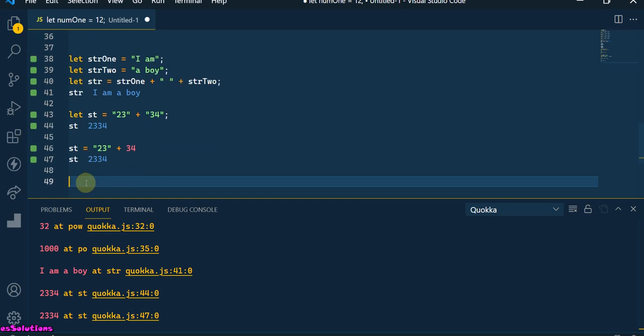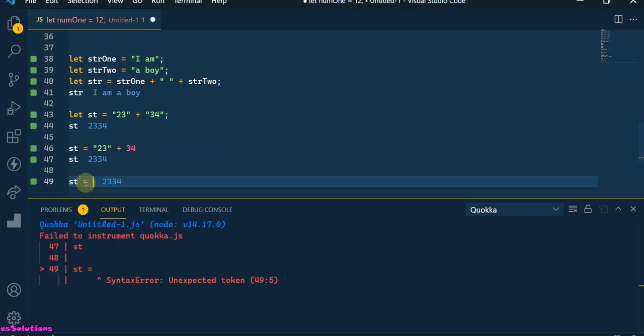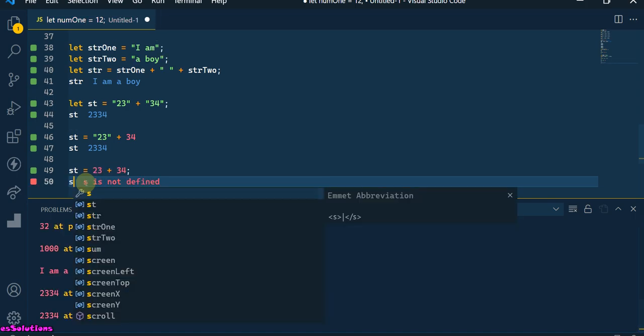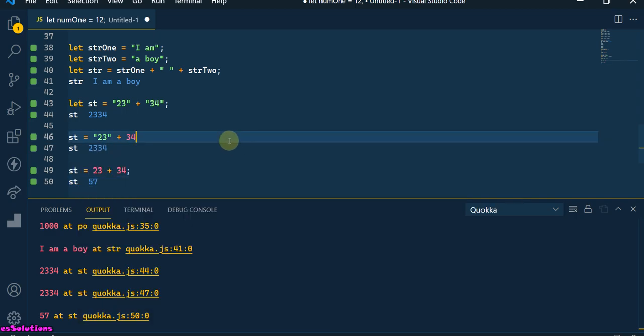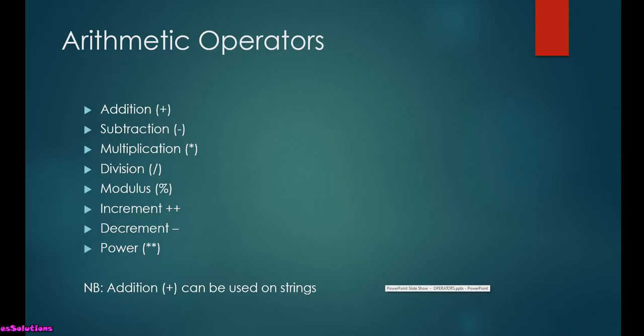So for it to sum up, you have to do 23 plus 34 as numbers. That is what we now sum up as a number to be 57. I hope that was clear. So we need to be careful about that.